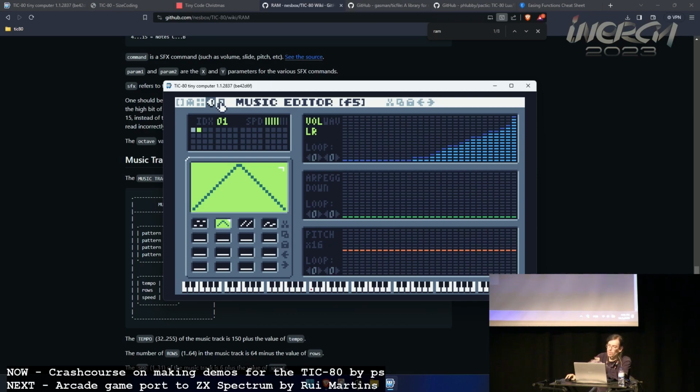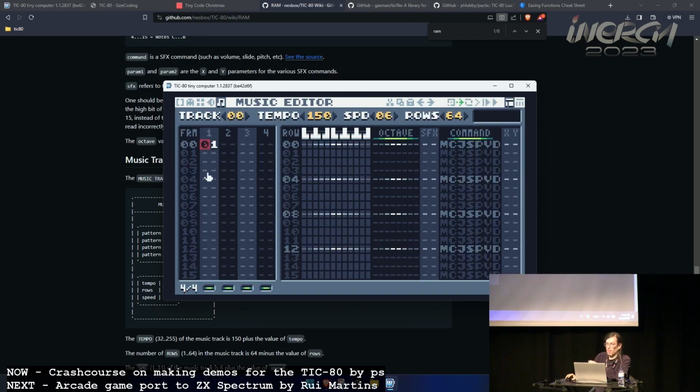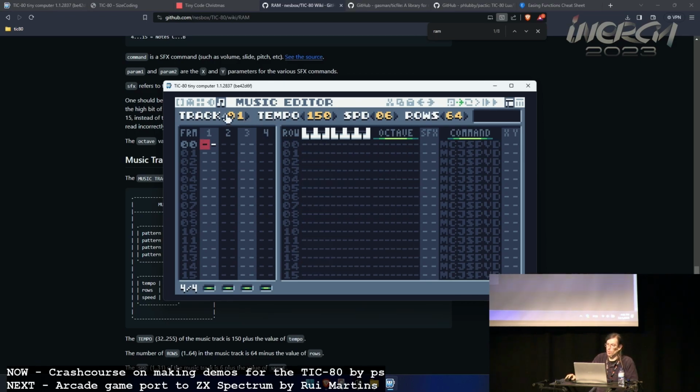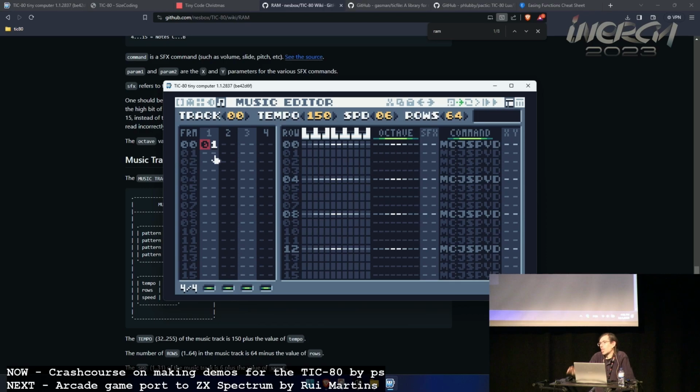If you're a musician, you want to make your own instruments out of these sound effects and then track them in the music editor. So yeah, music editor. There's a music editor embedded into the TIC-80. It plays these 16 frames in order. There are multiple tracks, as you can see here. You can switch them. The idea was that for each phase of the game, you would be playing a certain track in loop mode, and when you transition to another section, you would play another track.